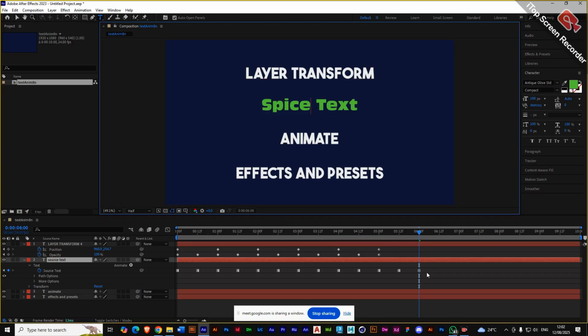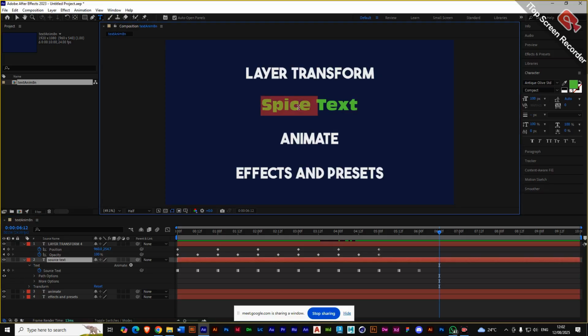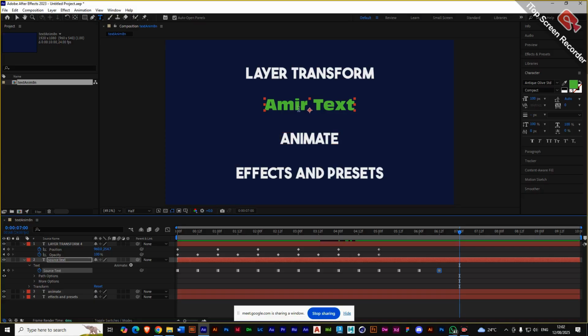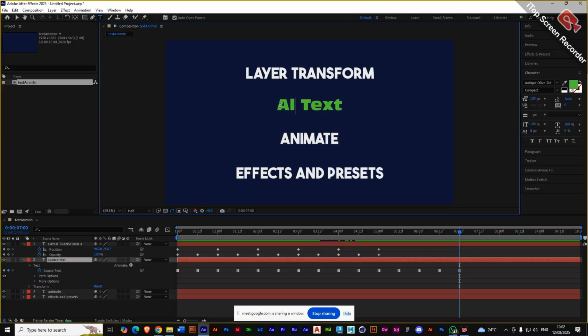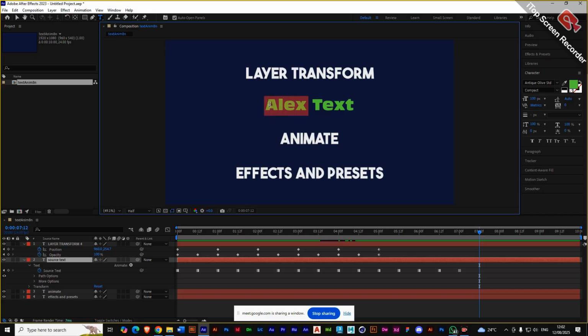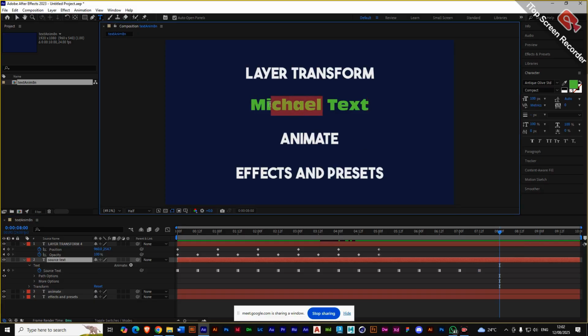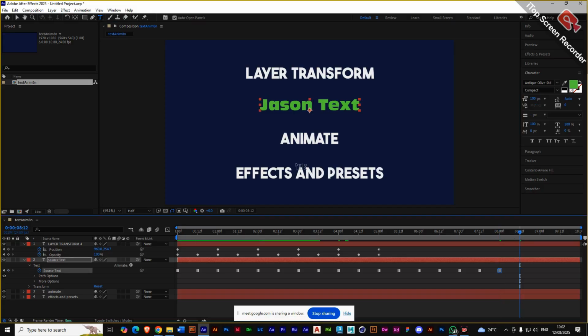Spice. So you can see the text changing the names.